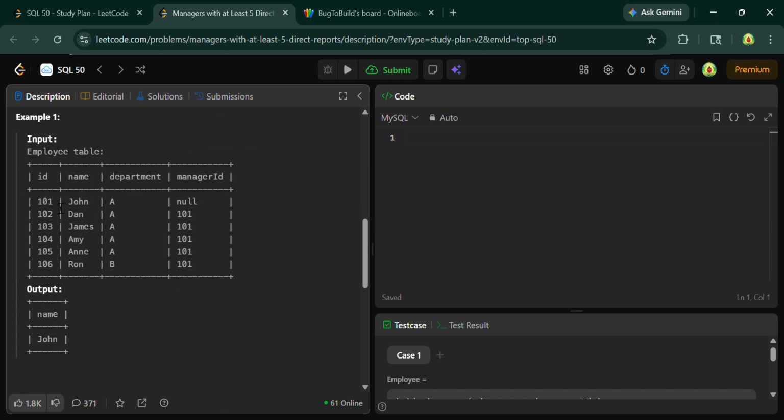Here the ID and manager ID are both 101, the department is A and the name is John. Again for ID 1, the manager ID is 101, the department is A and the name is John, because you have to check that the ID and manager ID should match. So you have to join within this table itself.